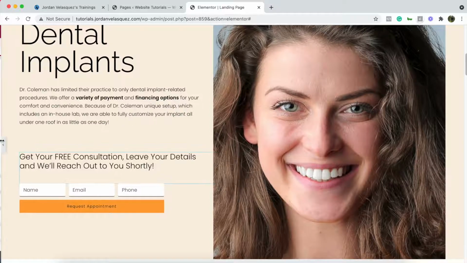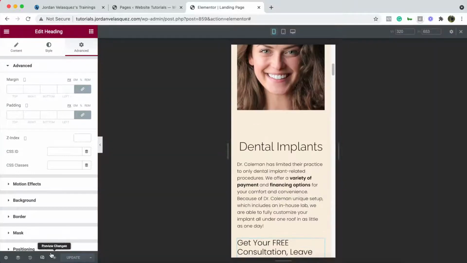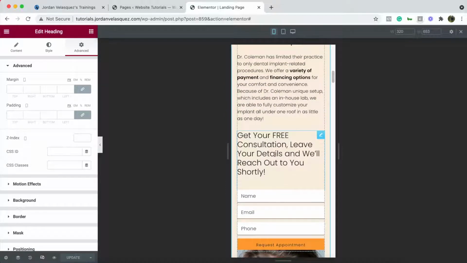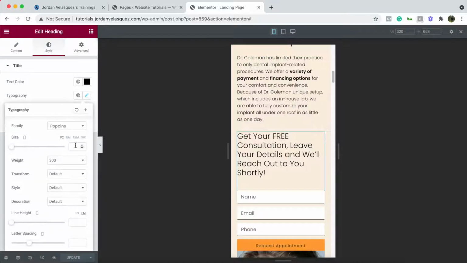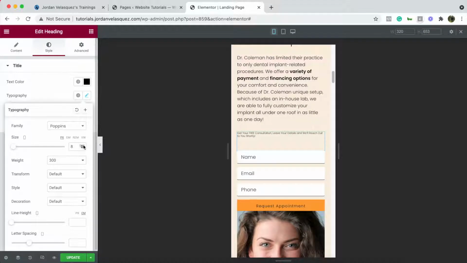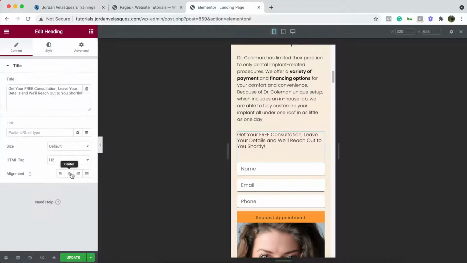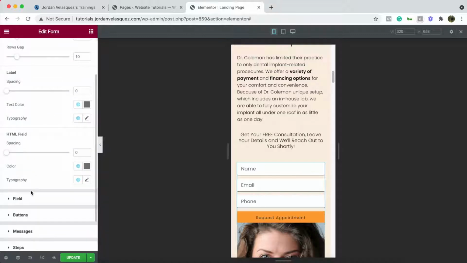And now let's make sure that it looks good on mobile as well. So let's click here, responsive mode. And as you can see, we need to fix this a little bit. So I'm going to click here and go to style. Let's make this a little bit smaller. Let's try 15. Content, put this in the middle. And here as well.